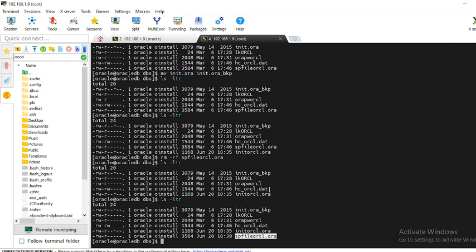If you lost the pfile and your spfile is available, you can create the pfile from the spfile. If you have lost the spfile and you have the pfile, then you can create the spfile from the pfile. And what if you have lost both of the files, the parameter file and the spfile?